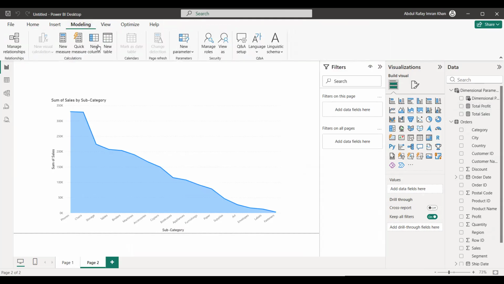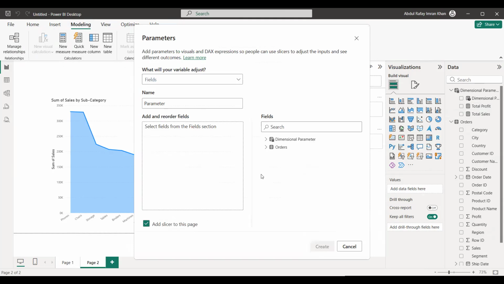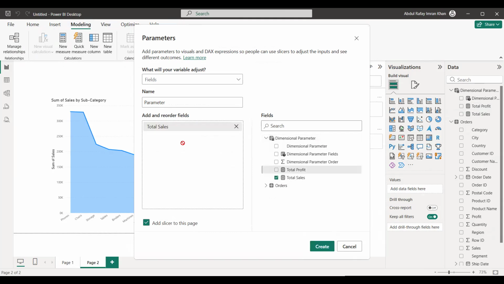Now I'll go to my modeling view. In new parameter, let me click the drop down and go to fields again. Now the two measures are not in orders, they are in this parameter. That's still no problem. I just have to expand this, drag my total sales here, total profit here, and I'll give my parameter the name measure parameter, and I'll click on create.